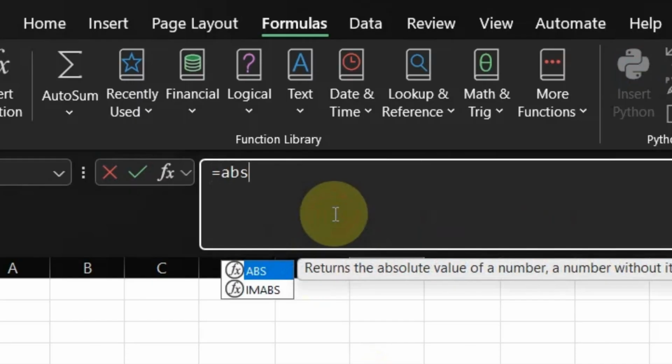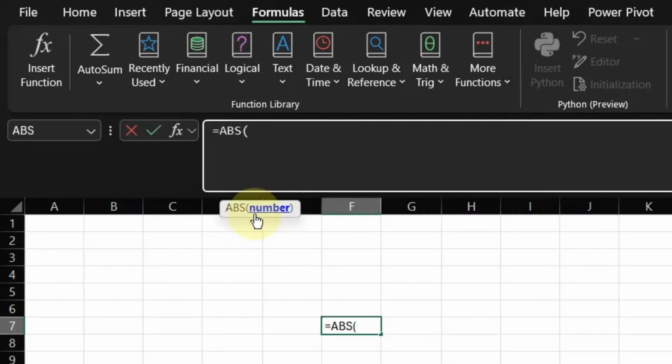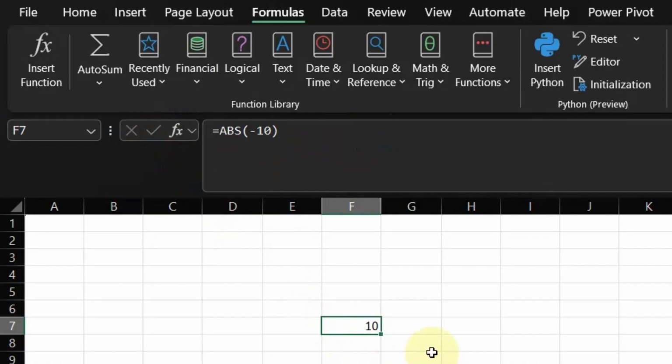And then we're going to do ABS, which turns a number from a negative to a positive, or basically always makes it a positive number. So we'll do -10, for example. What that's going to do is change that to a 10. And there we have it, guys.